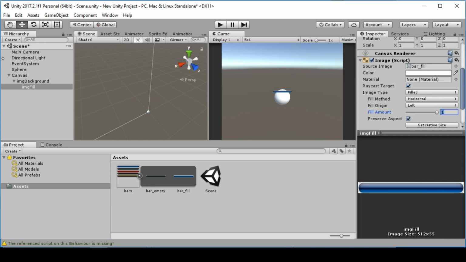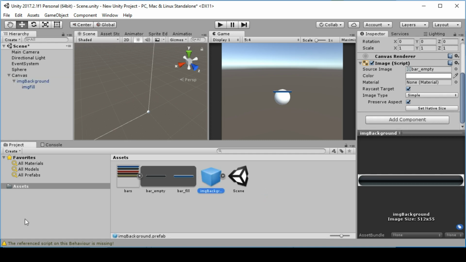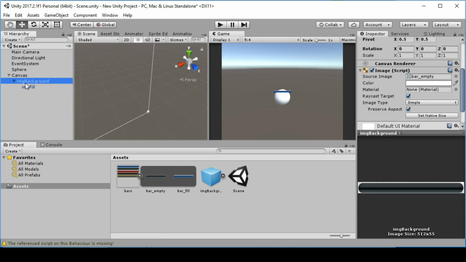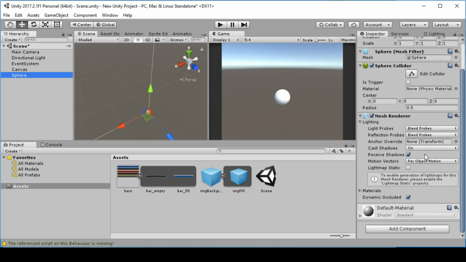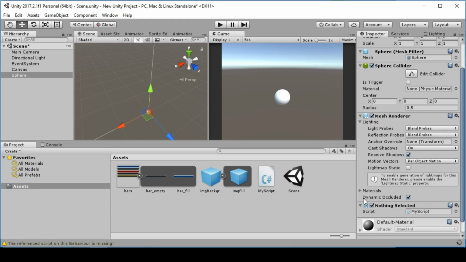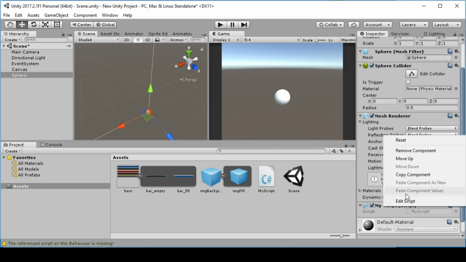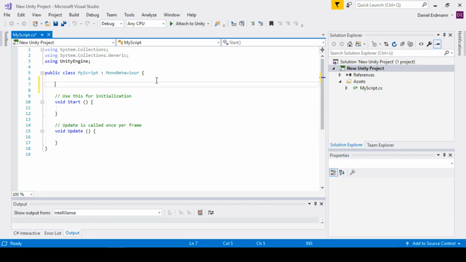So that's it. We will now create a prefab, just drag and drop this here. So in your asset folder, you can delete it afterwards, and here we have our prefab. Now we should create a new script on the sphere. I call it my script. Create and add, and now we will edit the script. Go to edit script. And we need a variable for our game object, which is the bar prefab.